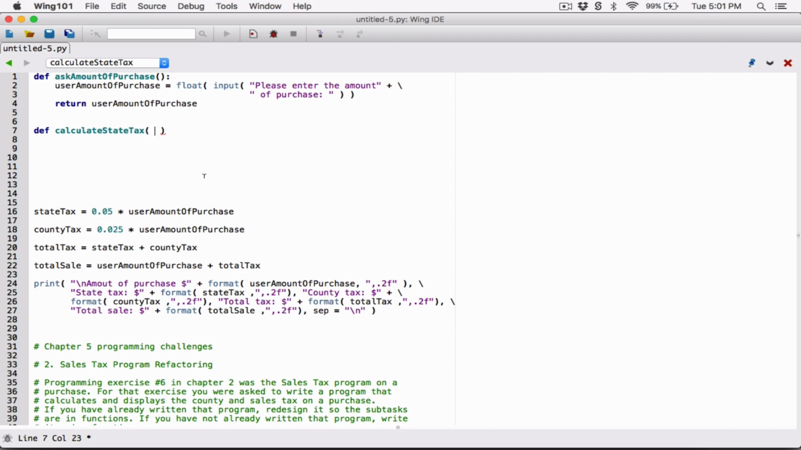It doesn't have to be the same name, but it can be the same name. I'll call it the same thing, user amount of purchase, so this function calculate state tax is going to take the user amount of purchase. Again, this name can be different. If you use the same name, it's not going to affect anything.